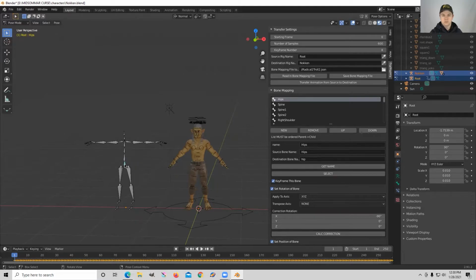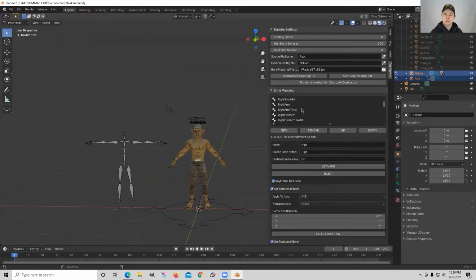So if you select a bone on either of the armatures, you can look over here and say, okay, source bone name is hips, destination bone name is hip. So that's all correct. And you can do that for each of the bones if you want to. It's not really necessary. So once you have both of them in there and the settings correct, you can transfer the animation.